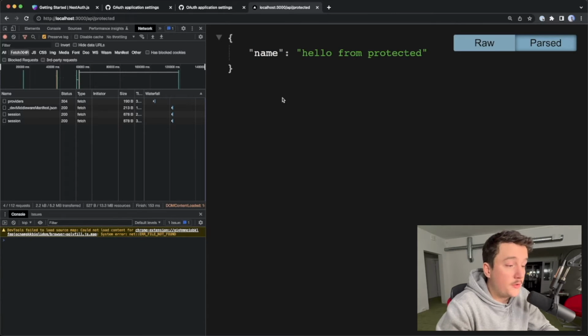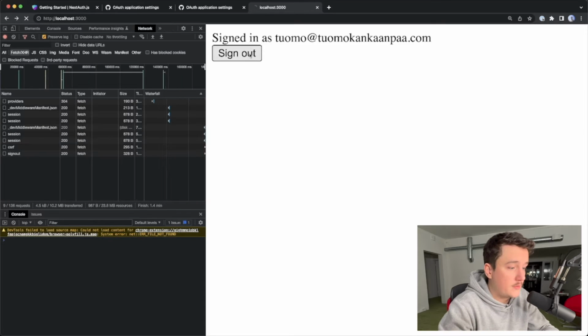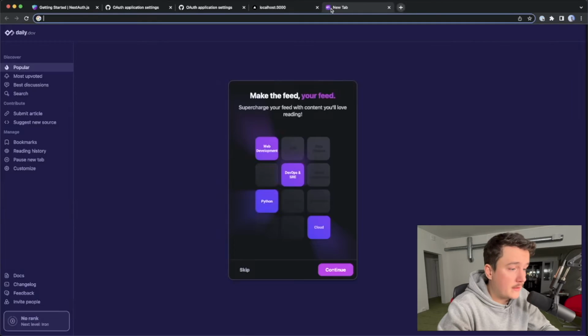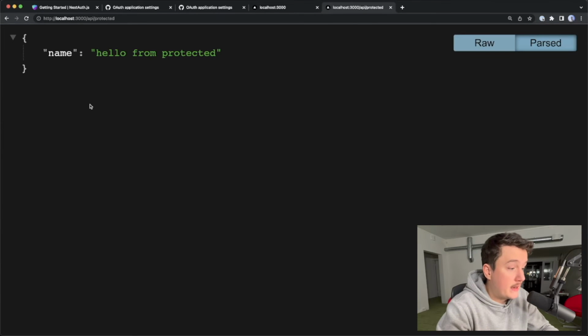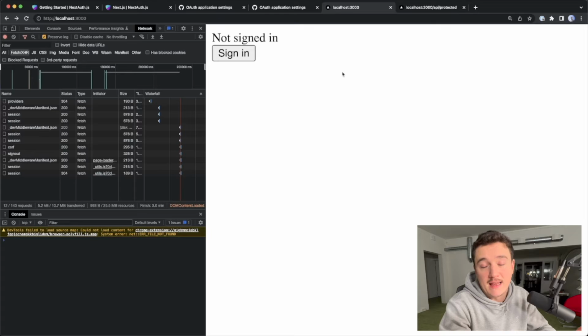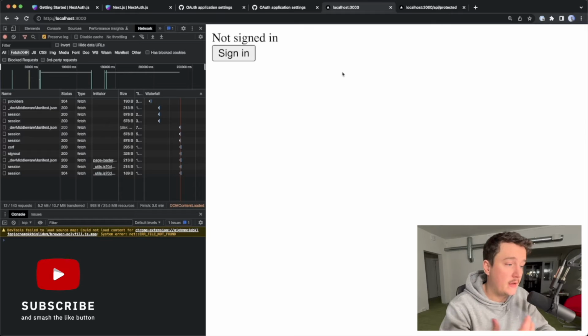So now what we want to do is actually log out. So let's sign out. And I will open up that API route in a different tab like this. And right now we can see that we get hello from protected text, so it's still working. Okay, so now let's add a check for the API route to see that the user is logged in, and if the user is not logged in, let's show a message that, hey, you need to log in.